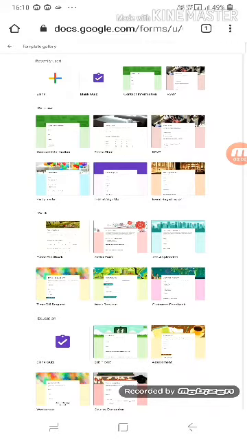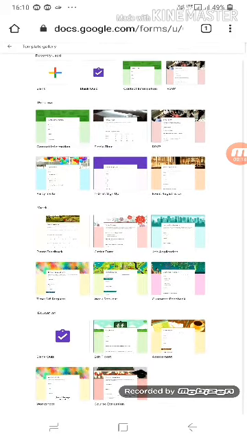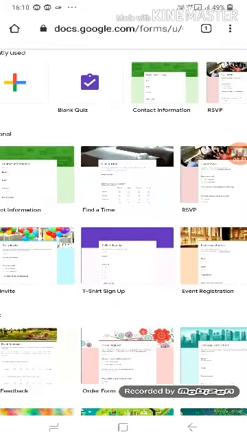So today I will explain how to create a Google Form on your mobile. So let's start. As you can see here, so many templates are there. If you want to create a quiz or a test, click the blank quiz option. Or if you want to collect information from anyone, click the blank option. Today I am going to create a quiz, so I am clicking the blank quiz option.